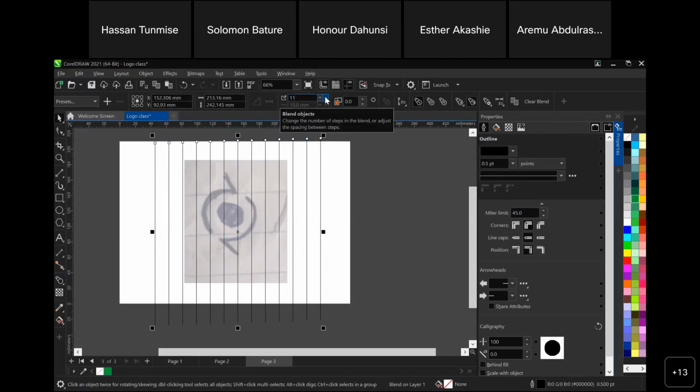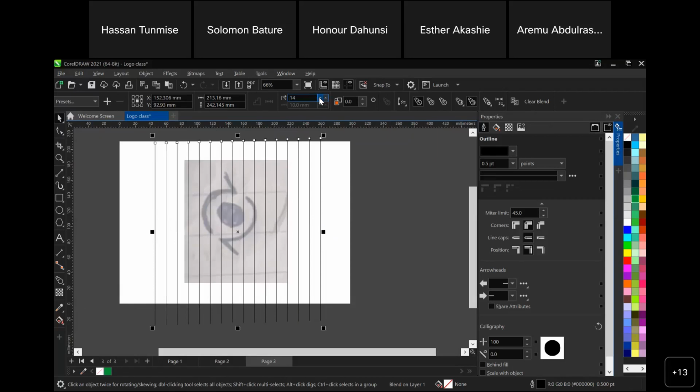What version of CorelDRAW are you using? X7. You can get 2021. Is it working now? Yes. Alright, cool.